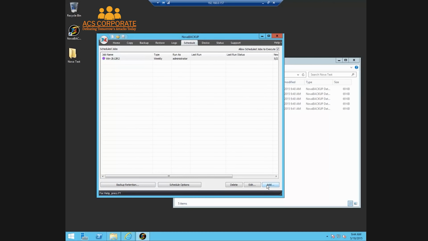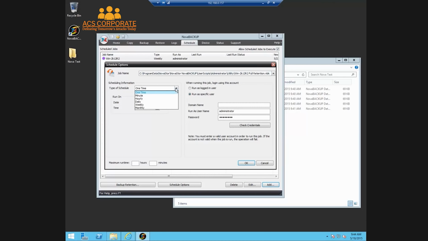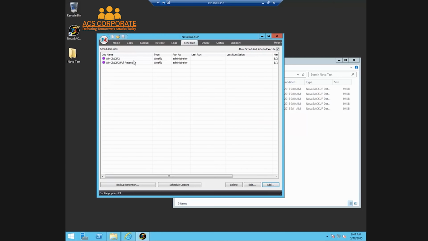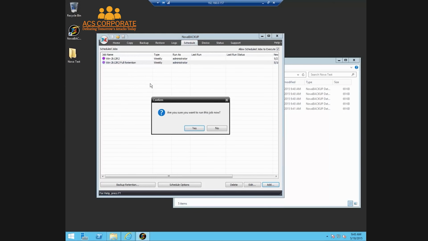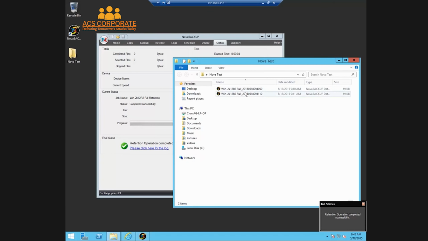And now the important part. Add the retention to the schedule. Click on Add. Open up the utility folder. Open up the retention job. Set the job to run a few minutes before the other job. Set this to 10:30. Click on OK. I will now run the retention so you can see the results. And now you'll see that I only have 2 jobs left in there.